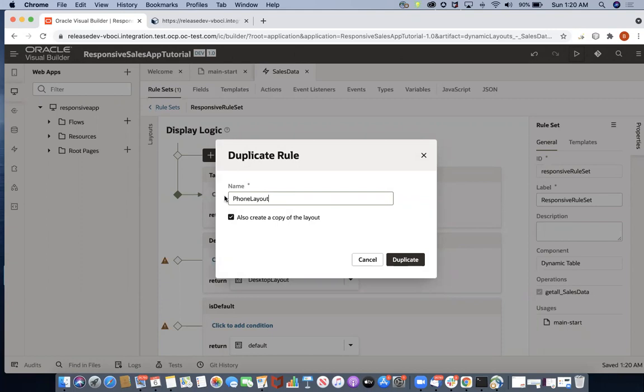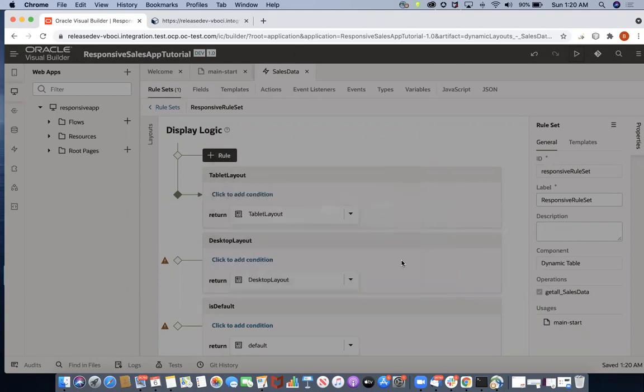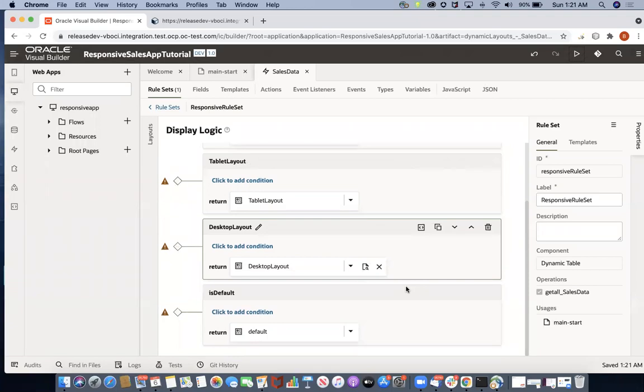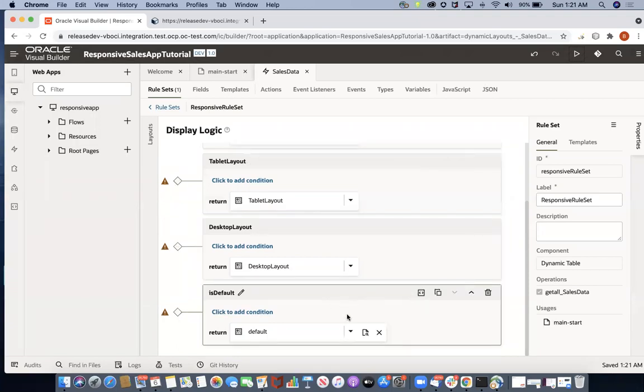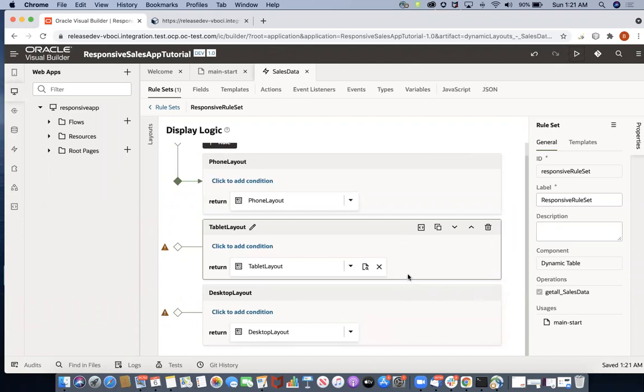It's always a best practice to name your layouts depending on your logic, and also having in mind that these can be reused throughout the applications. So now I have my three layouts here.